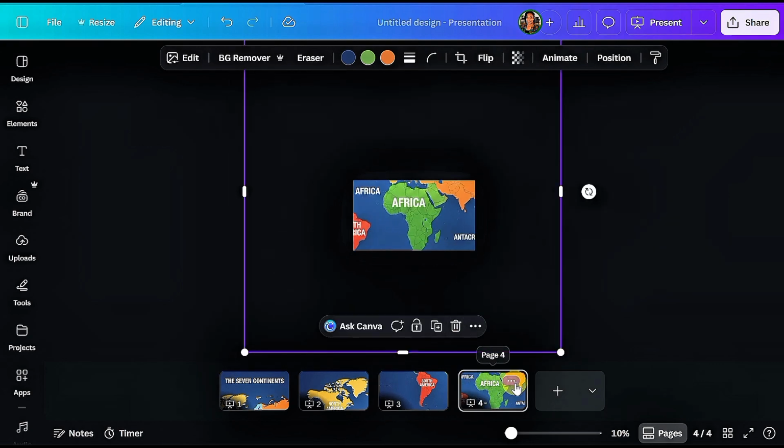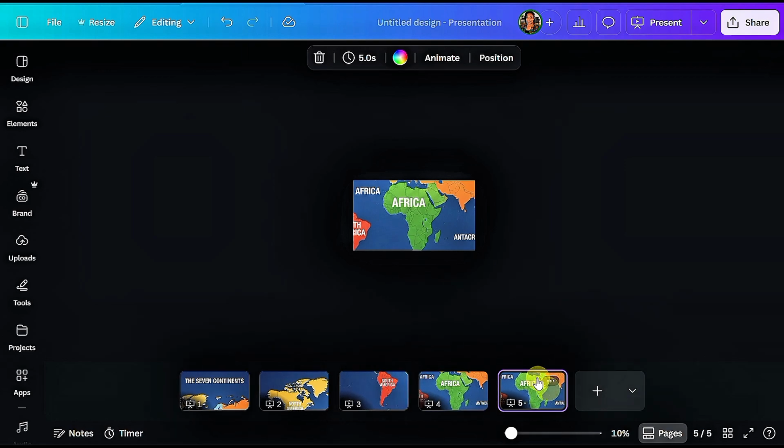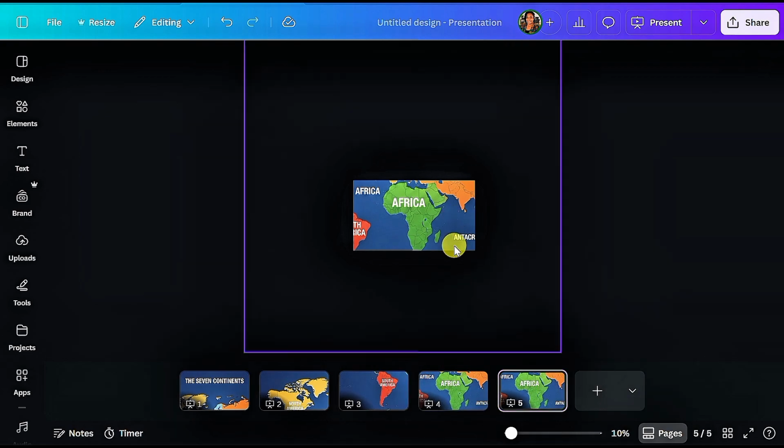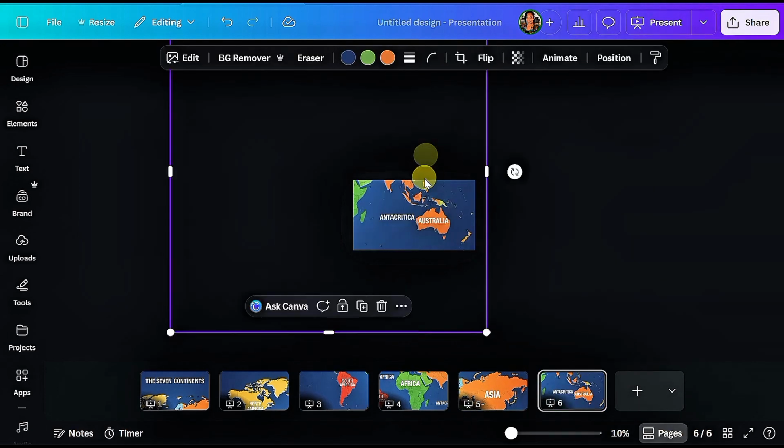Now that we have this, let's duplicate this page again, and let's take this image here and come down to Asia. And let's duplicate this page, duplicate. I want to highlight other continents.